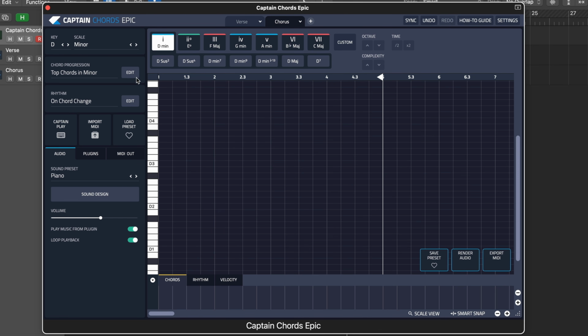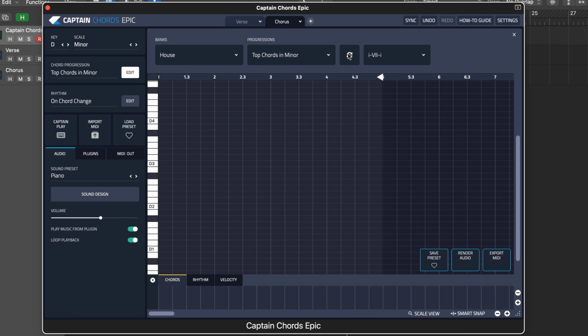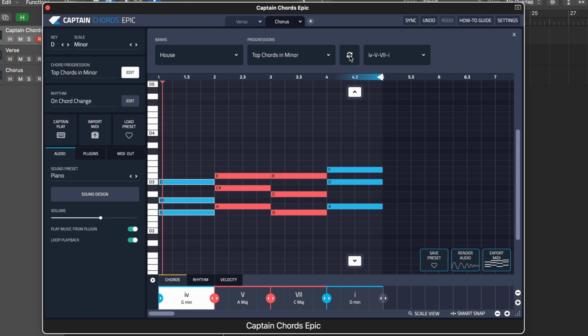Okay, so let's go back to here and let's just randomize it. Let's press this option here and see what it comes up with.